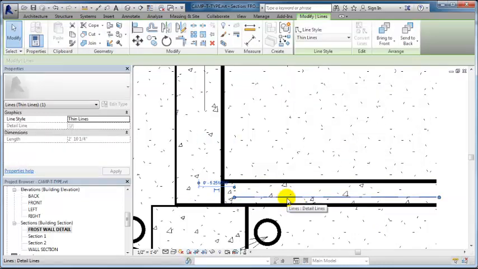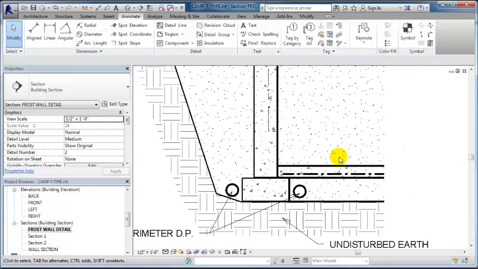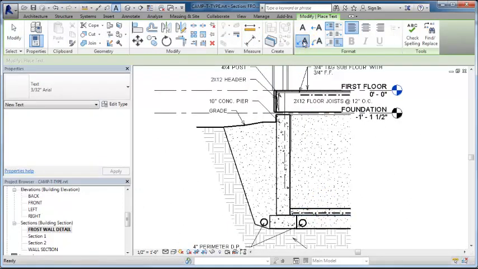Then I'd select that dash dot line type, and I'd also want that to show up as a thick line. Okay, so then I can put in my call out for my welded wire fabric and the thickness of my slab. So this is 4-inch concrete slab with W1.4 by W1.4 welded wire fabric, at bottom quarter.